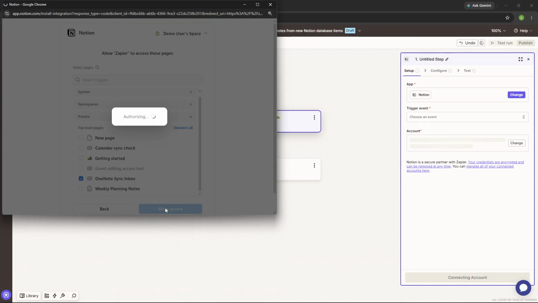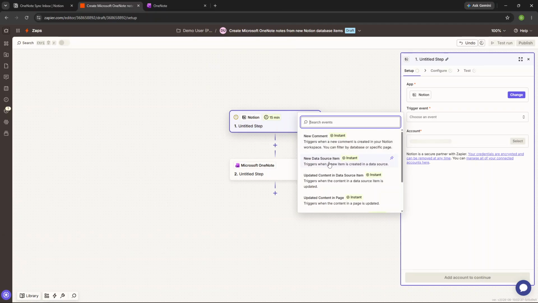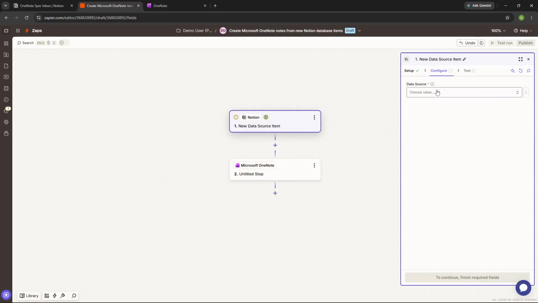Next, click the Trigger Event dropdown and choose the option labeled New Data Source Item. Move over to the Configure tab by clicking it. Click into the Data Source field and select your Notion data source from the list. Now click the Test tab at the top of the trigger step.